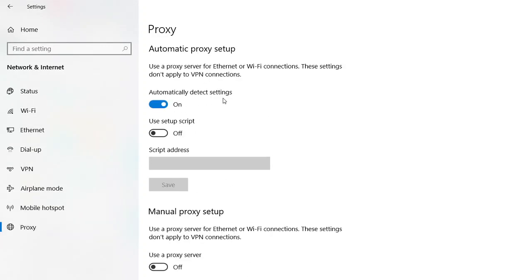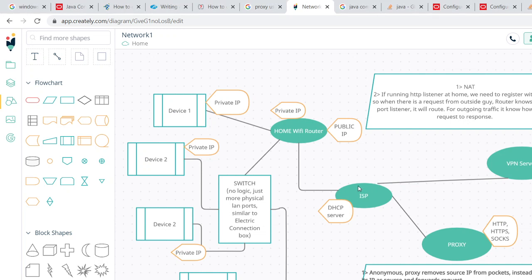So automatically detect settings. In this case, I'm not giving any proxy. So most probably my ISP might act as a proxy. So it might cache a few things, or it may not. In that case, there is no proxy involved.